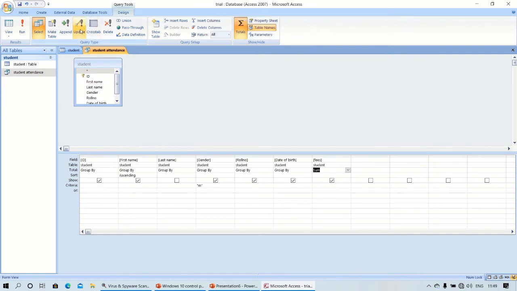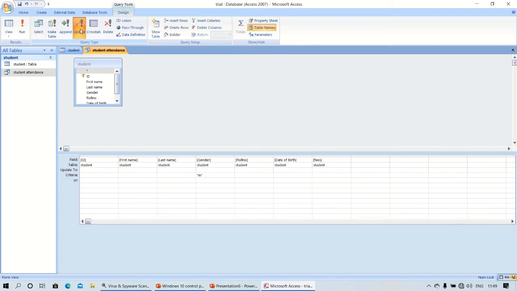Okay, so this is your criteria setting. Next is update. If you don't want to update, then click here on update, and you can remove your criteria. You can set the update option also. By this you will be able to set your data. This is all about your query, how to insert a query and how to work on a query. This is all about this chapter. Okay, thank you students.